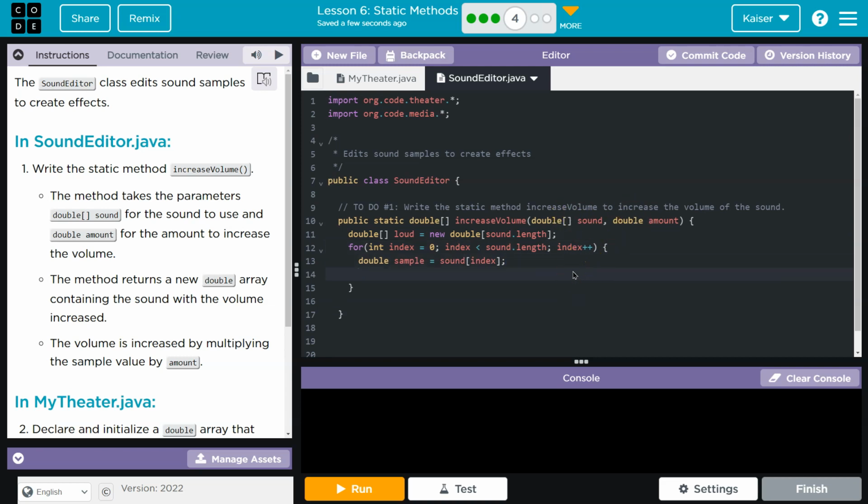So sample, and then we need loud to be equal to whatever the current sample is times amount, okay? Now, you might say, Mr. Kaiser, can't you just shorthand this, get rid of this whole thing, put sample here? You can. I like this. This makes it more readable. So now that will do that. And then I'm going to finally return loud. So I'll return this whole big array.